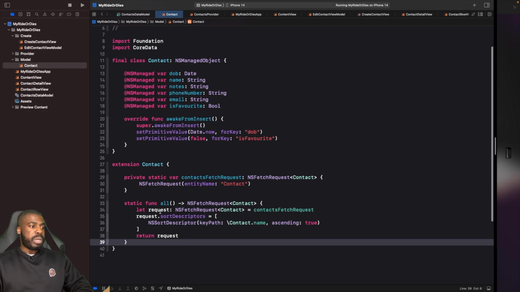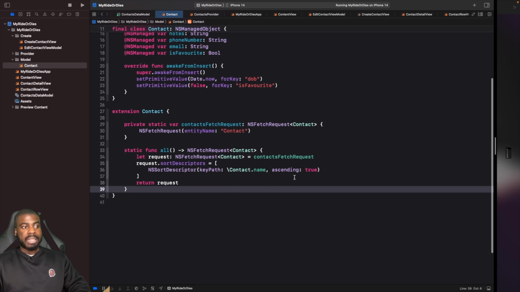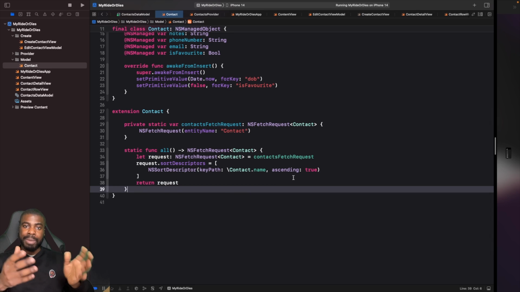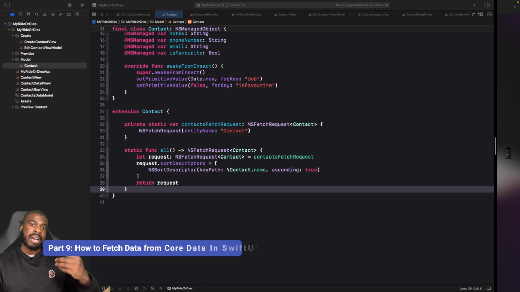As you can see here, we have our fetch request where we're using our contact fetch request that gets all of our contacts. But this time, in order to sort them, we're using sort descriptors on our NSFetchRequest. On here, you pass it an array of sort descriptors, and this allows you to define what you want to sort your data by. In our case, we're saying that we want to use the key path with this, contact.name, ascending true. So we're saying that we want to sort this by their name in ascending order, and then we return this request. So now we have this set up in terms of helping us fetch our data.